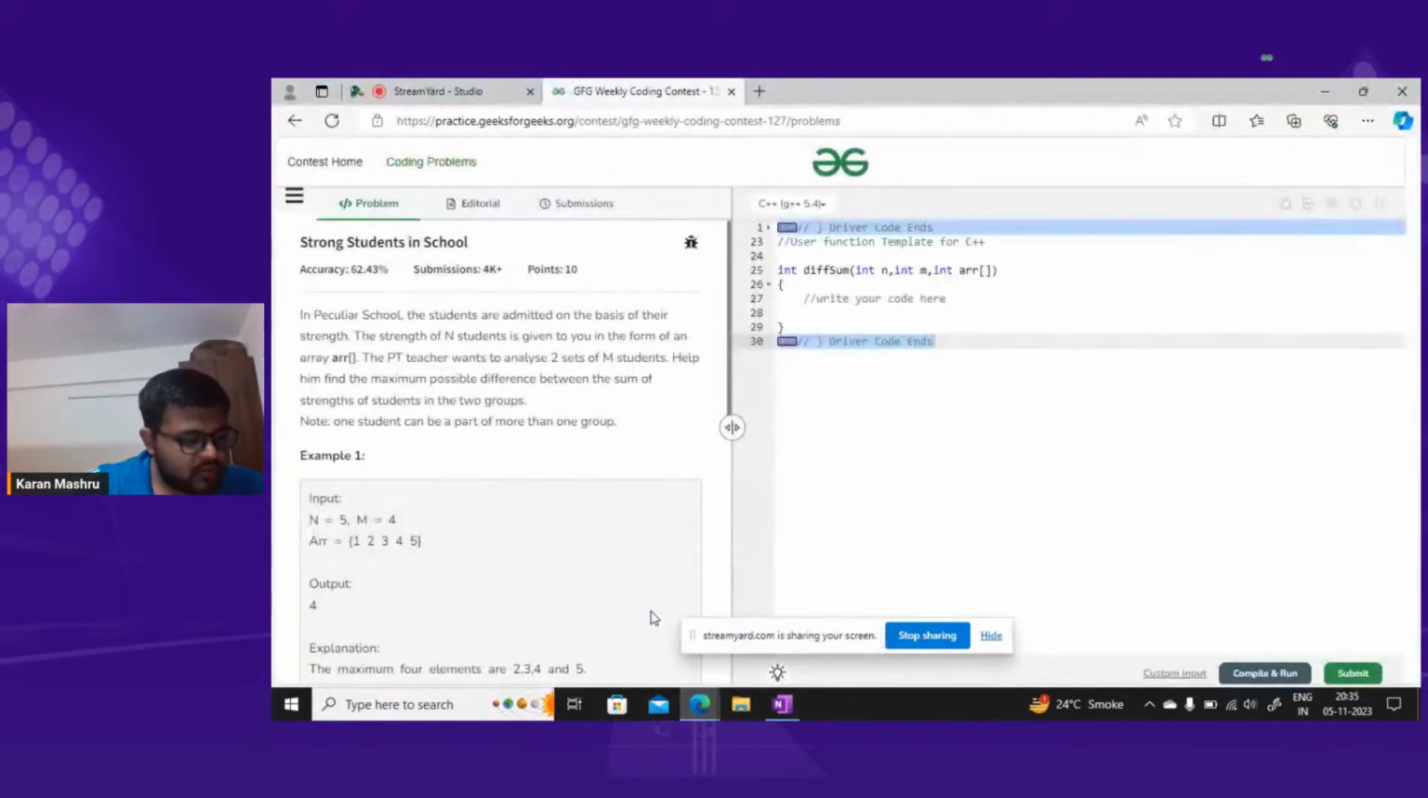So if we go to the question, that is what it is saying. In a particular school, the students are admitted on the basis of their strength. The strength of n students is given to you in the form of an array. The PT teacher wants to analyze two sets of m students. Help him find the maximum possible difference between the sum of strength of students in the two groups. Note, one student can be a part of more than one group.